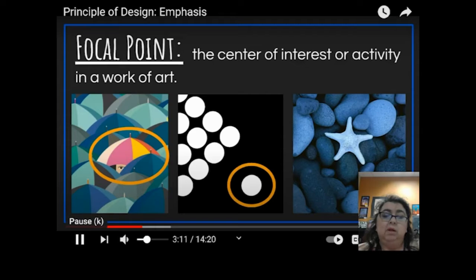Now in the second one, the center of interest or the focal point is the one white ball off to the right-hand side, and that's because the artist used space. He moved it away from the other white balls, and that created that as the center of interest or the focal point. So he used space and contrast. That dark black behind it creates the focal point.